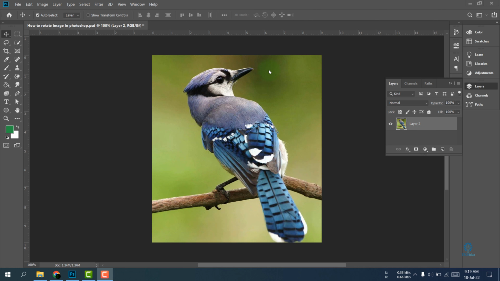Hi, today we are going to see how to rotate image in Photoshop. First open your photo in Photoshop, then select your layer that you want to rotate. Then press Ctrl plus T. A transform box will appear.